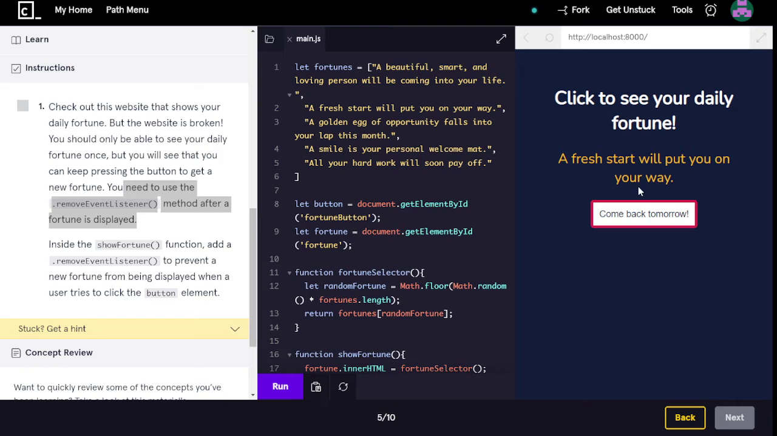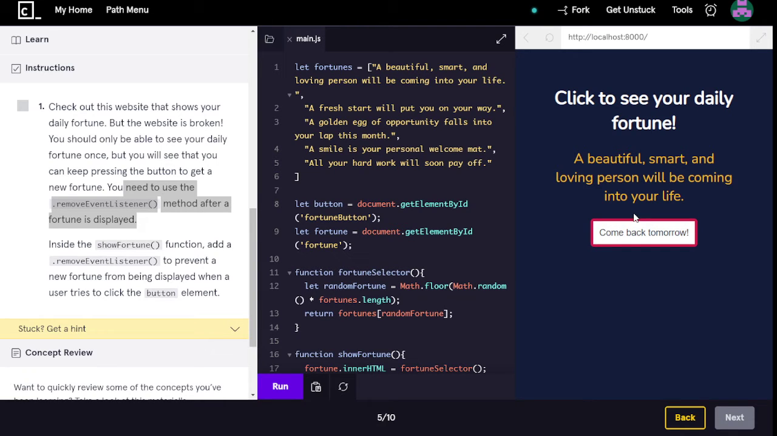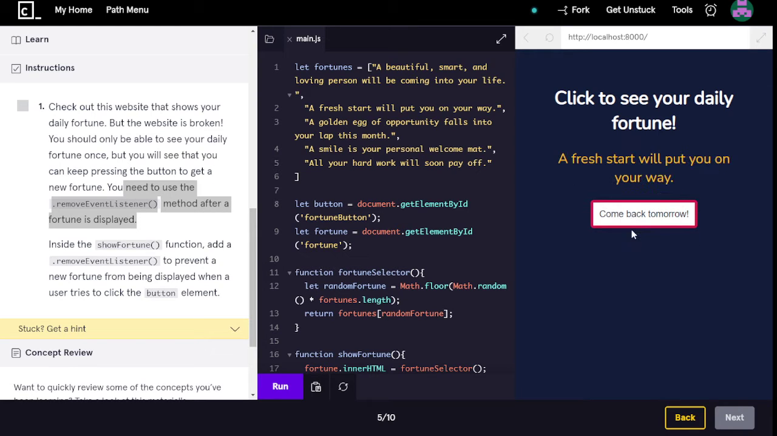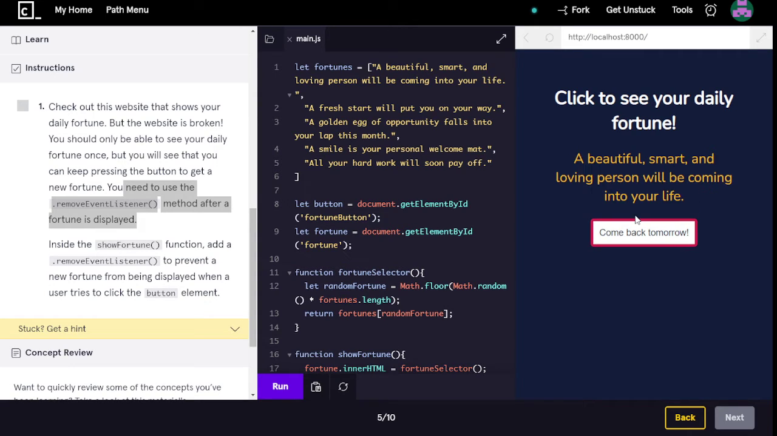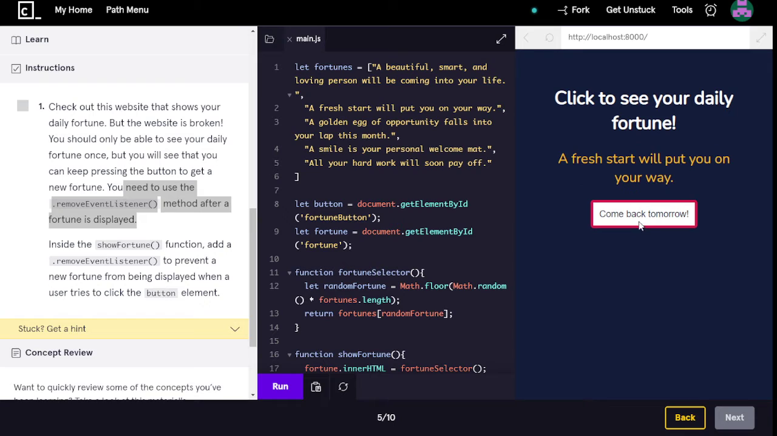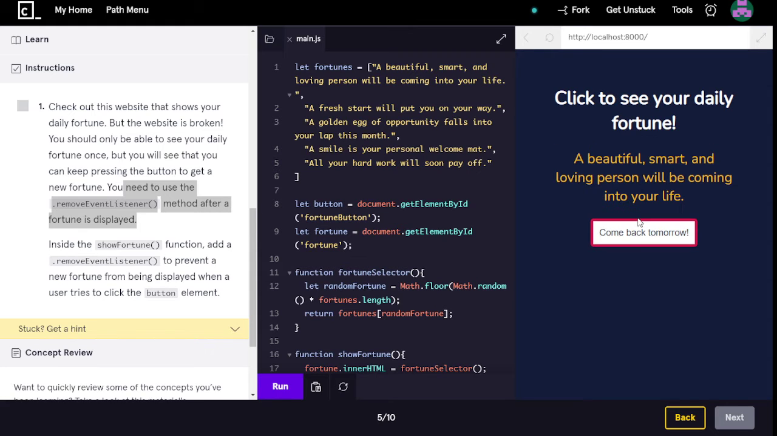Come back tomorrow. A beautiful, smart, and loving person will be coming into your life. A fresh start will put you on your way. A smile is your personal mat. Is your personal welcome mat. A golden egg of opportunity falls into your lap this month.